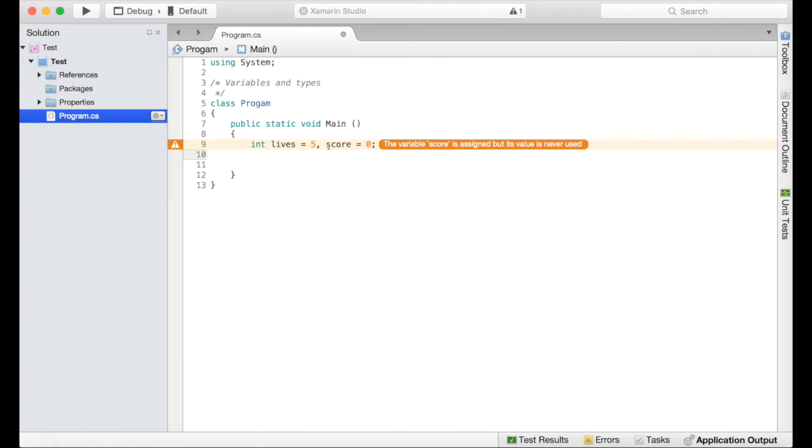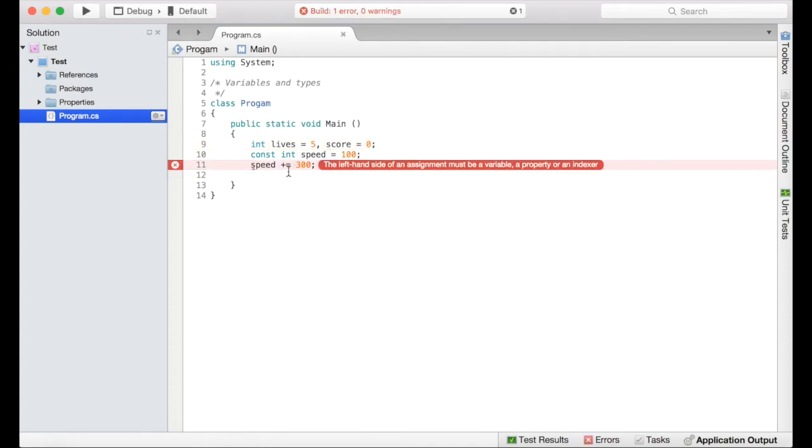What you can also do with variables is make them constant. Suppose that you want your player to have a constant speed of, let's say, 100 miles per hour. You do that by declaring a variable of type int, but you write const in front of it. And const basically tells the compiler that you can't modify the variable anymore afterwards. So if I were to write this, I would get an error because speed is constant.